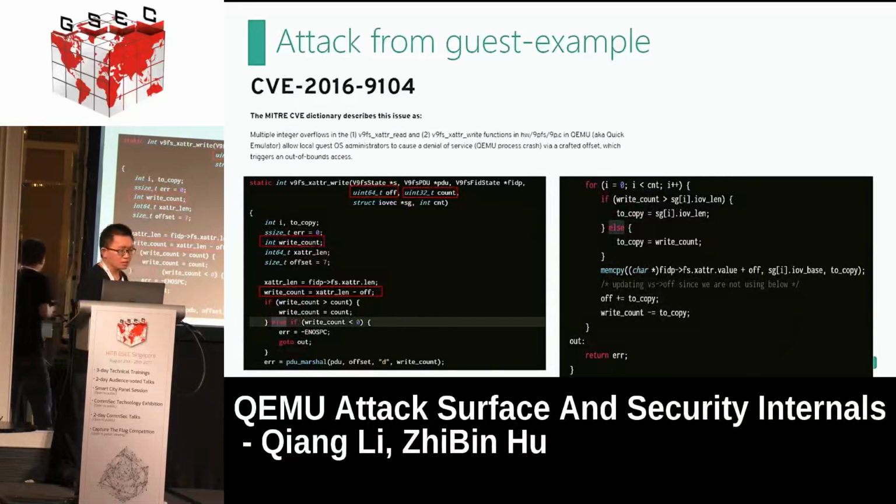So it is easy to make an integer overflow, and later it will use this write count as the copy length. This will trigger a buffer overflow.